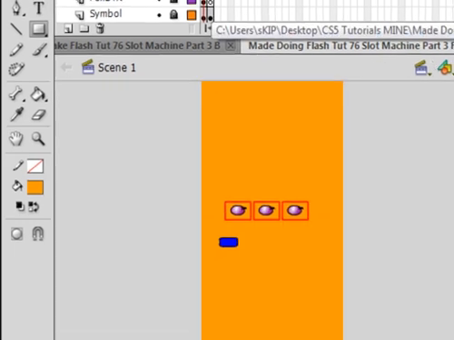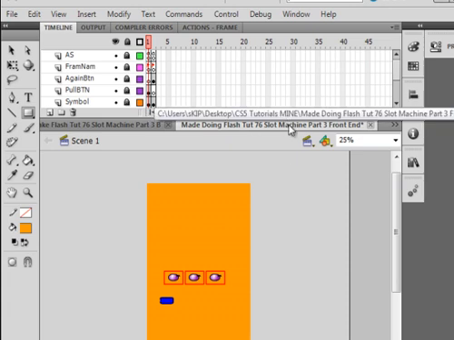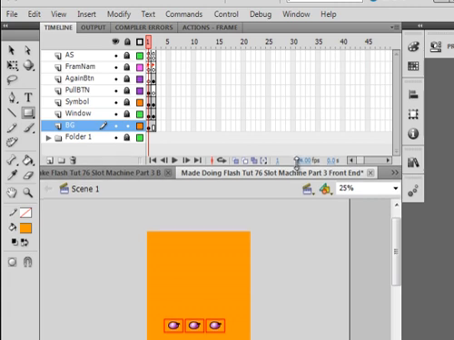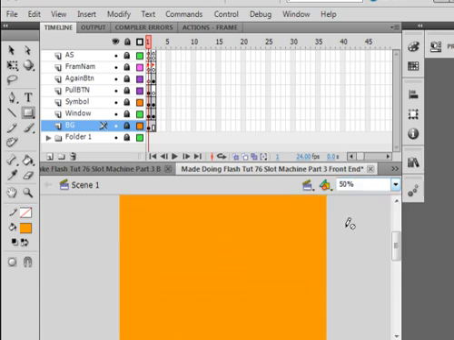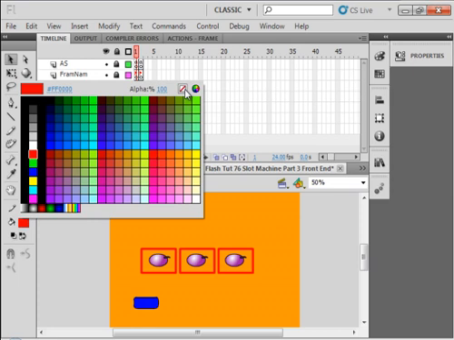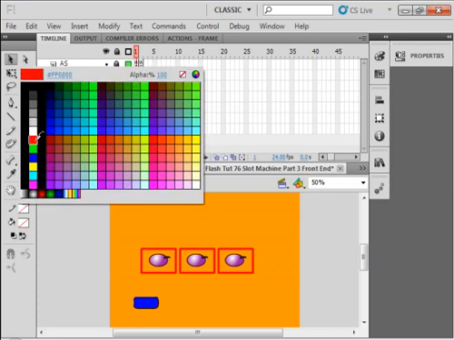Now I'm going to lock that layer, so I'm going to bring this down for a minute. Oops, come on. I'm going to bring this down. I'm going to lock that layer. Going to make my stage 50%. Come down here to the fill, pick up no fill. No fill. Stroke, I want red.